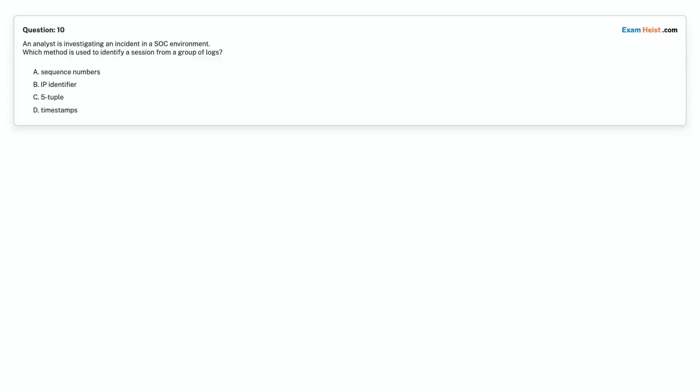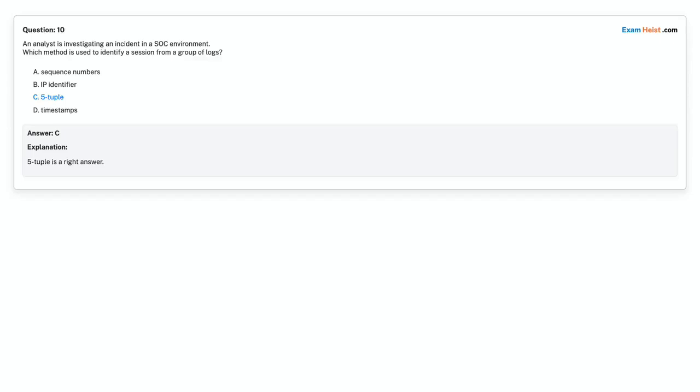Question 10. An analyst is investigating an incident in a SOC environment. Which method is used to identify a session from a group of logs? Option A. Sequence numbers. Option B. IP identifier. Option C. 5-tuple. Option D. Timestamps. Choose the correct answer. Correct answer is option C, 5-tuple.